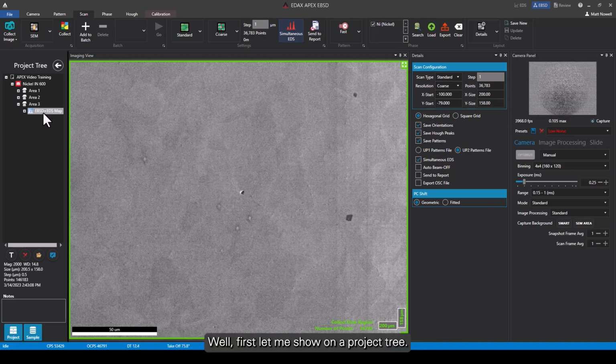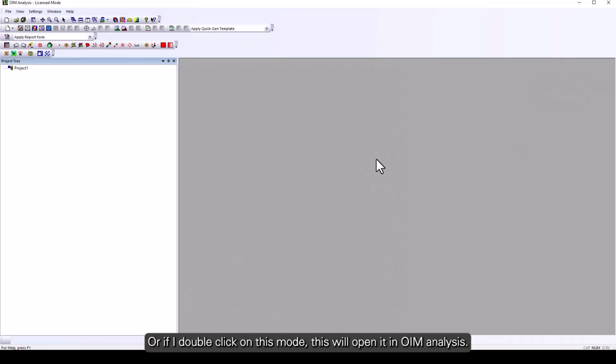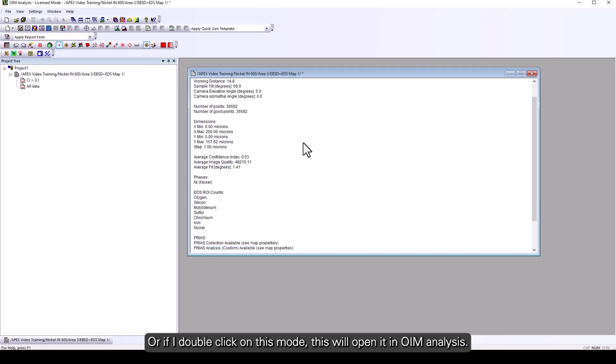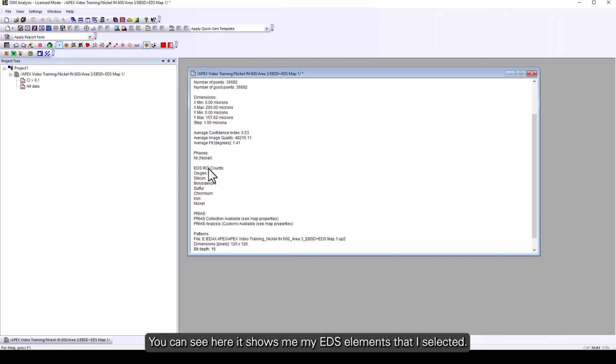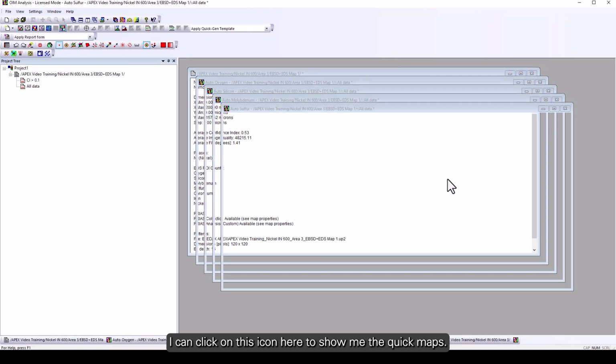Now first let me show on the project tree, this node now has listed EBSD and EDS data. I could do reprocessing of the EDS data like this was an EDS data set in Apex, or if I double click on this node, this will open it in OIM analysis. You can see here it shows me my EDS elements that I selected. I can click on this icon here to show me the quick maps.